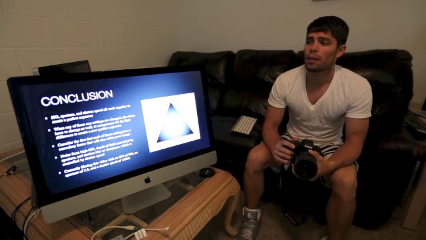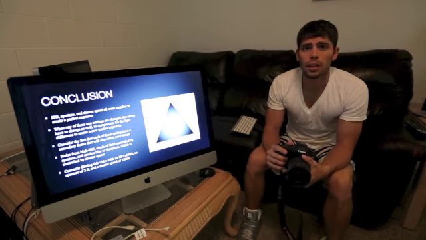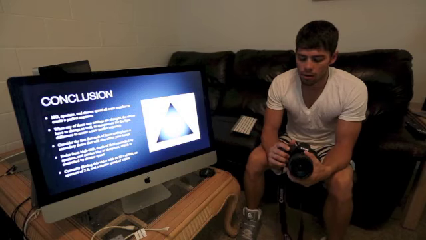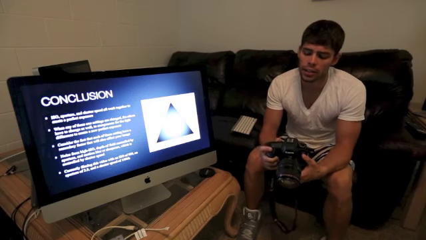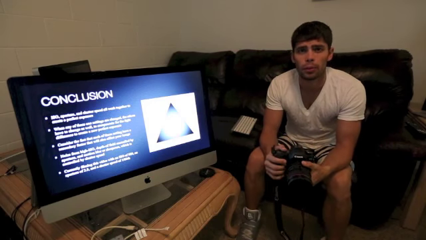I hope you learned a lot by this presentation, and now you know the three basic settings of any digital SLR camera and how to easily change them to create your perfect exposure.